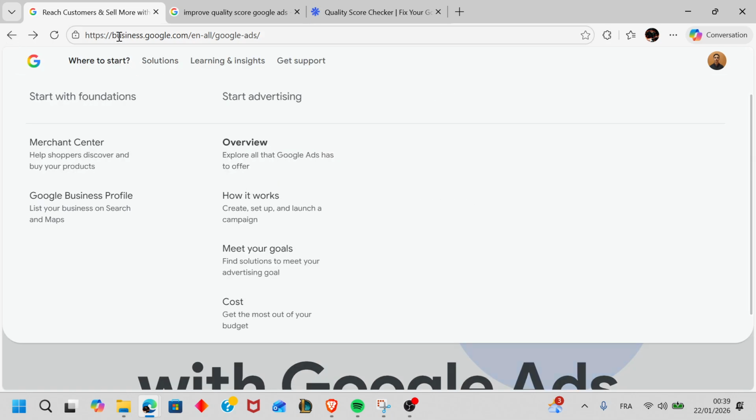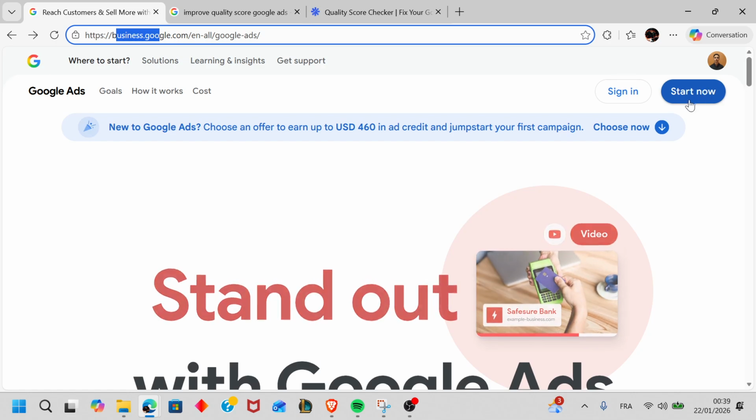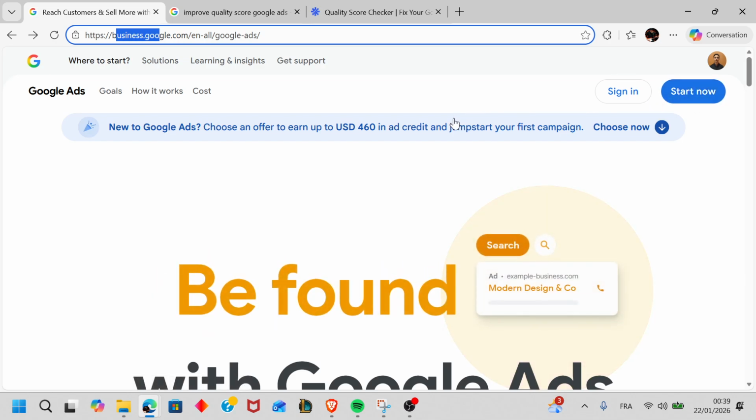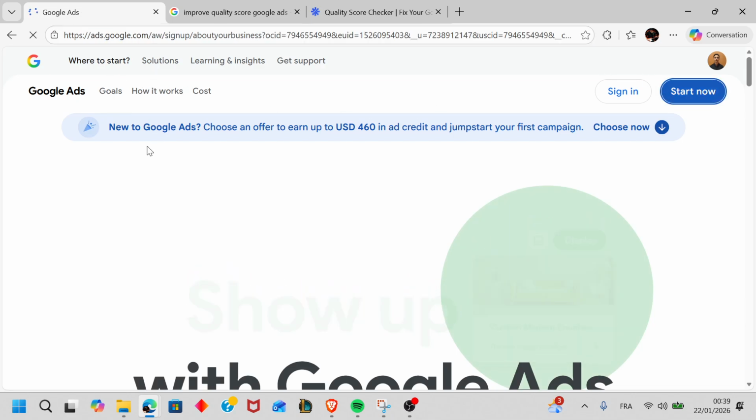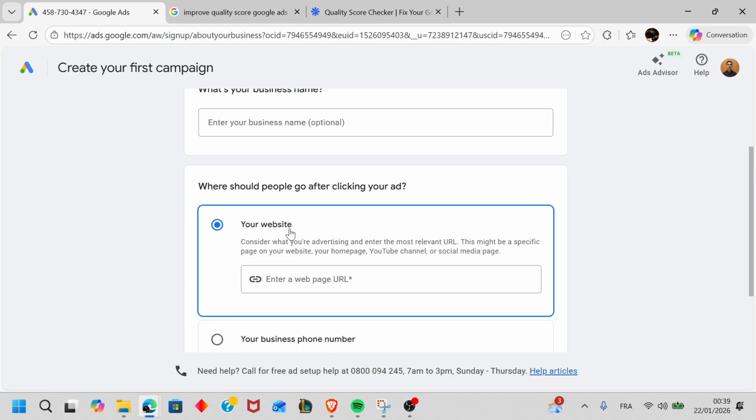We're just going to go to business.google.com and now you're going to click on the start now and make sure to link your Google account with your Google Ads account. Once you do that, you're going to be able to enter your business detail and business website right here and create your first campaign and publish your ads.